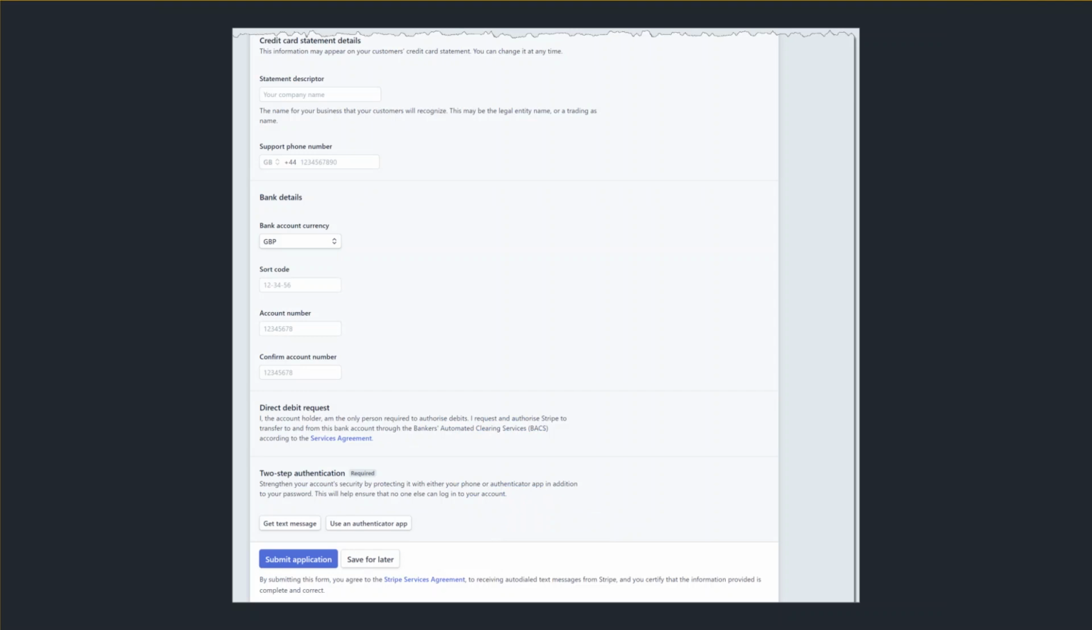Here we have a more useful section for the form, and it's what will appear on the credit card statement. Remember, with Support My Local, the money goes from the customer to your Stripe account. And so it's your company name that will appear on the customer's credit card statement. So this is where you put your company name. So that might be, for example, Bill the Butcher, and your support phone number.